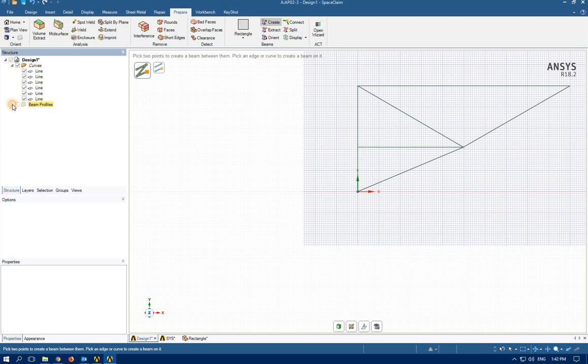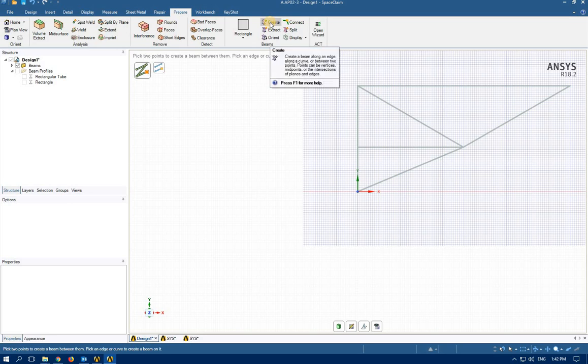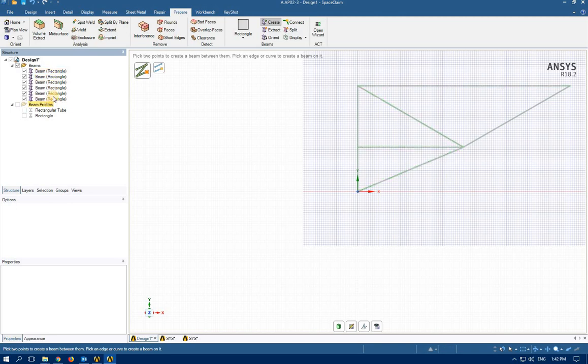So we have these curves with two profiles. Now we are going to assign these profiles to these lines. First, you need to convert these lines to beams. Using the Control key, select these lines. Now I'm going to press Create to convert these to beams. Now you can see we have beams with a rectangular profile. All are rectangular. Let's change the display to see the cross section.